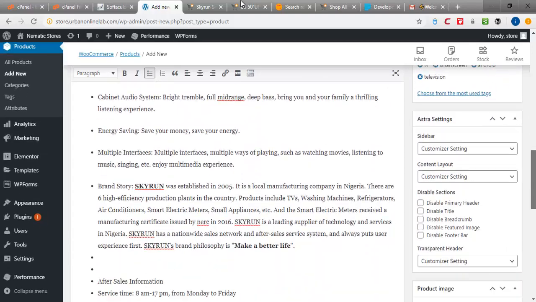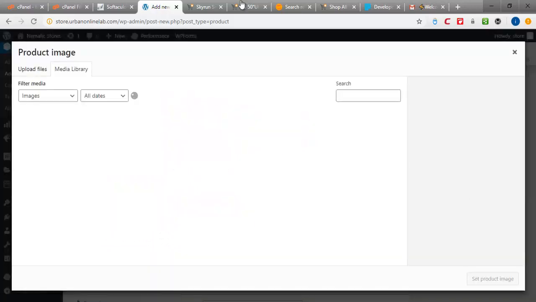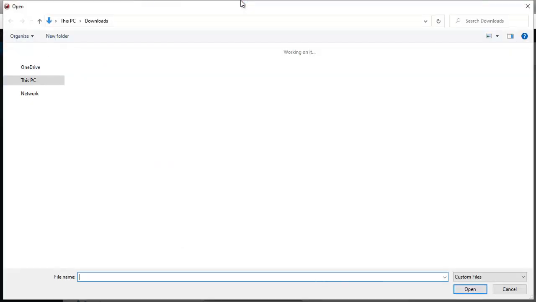Next up, we're going to add a product image. Click set product image, go to upload files, click select files.